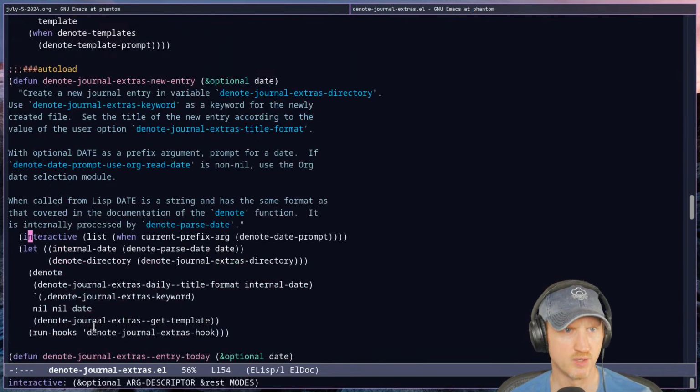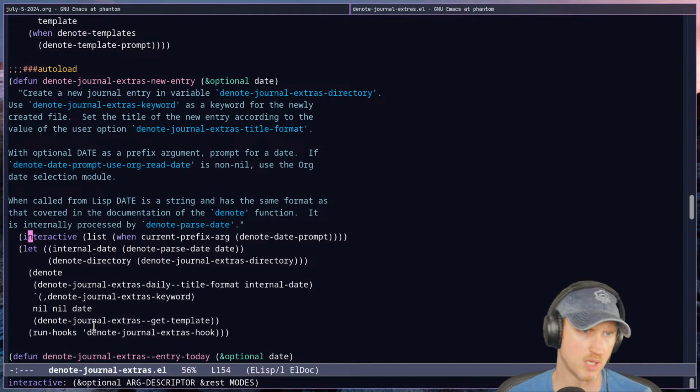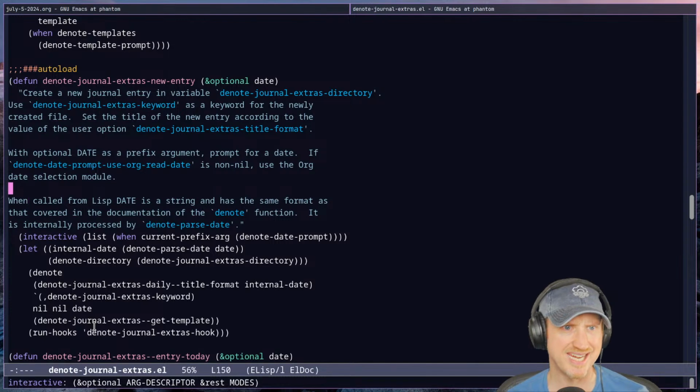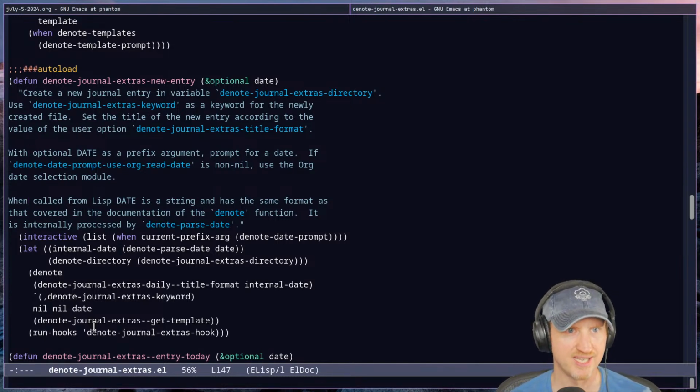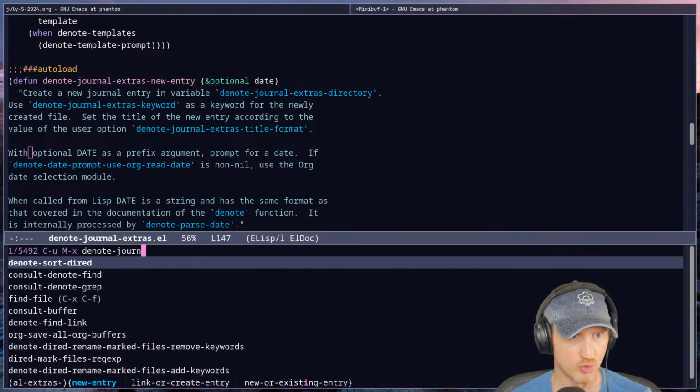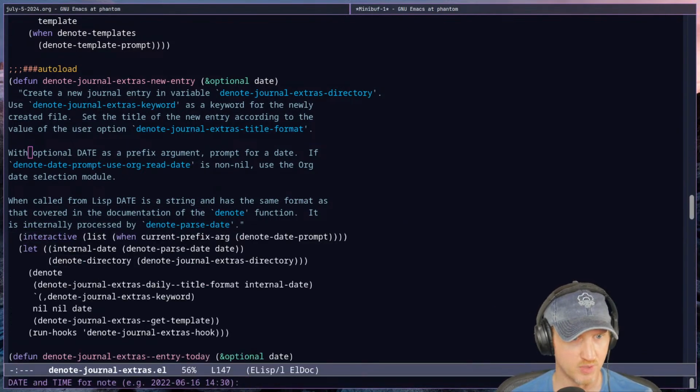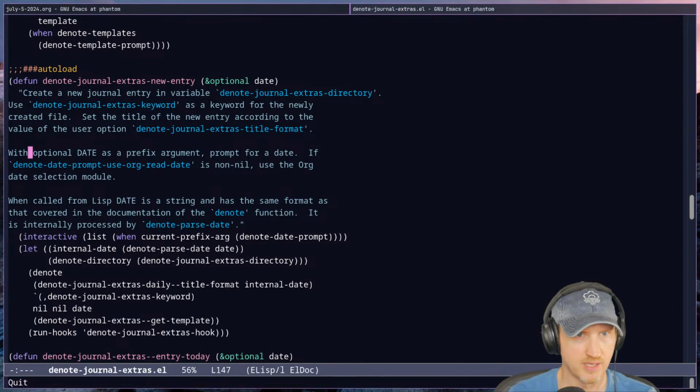New entry, denote journal extras new entry. Create a new journal entry in the variable, blah, blah, blah. With optional date as a prefix argument, prompt for a date. Okay, so if you do like Control-U, denote journal extras new entry, cool. It prompts you for a date. That's good.